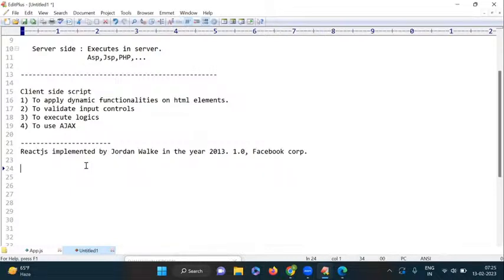Now, what are the advantages? What are the features of React.js? We are discussing the features of React.js now. Before that, any questions, any doubts? You can ask me now.